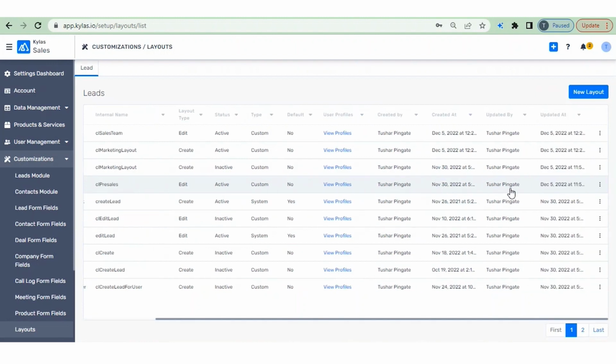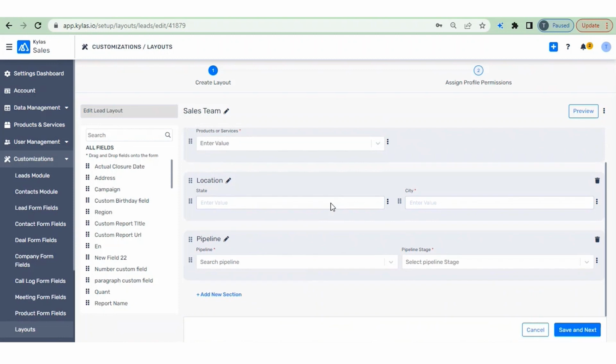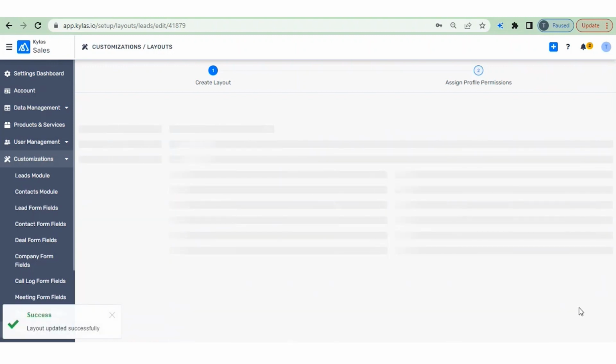If you scroll right, there is an ellipsis. If you click on this, you can edit the existing layout, and if you want to remove any of the field, let's say I don't want this state field, I can remove it and save it. So this way I can edit the existing created layout.